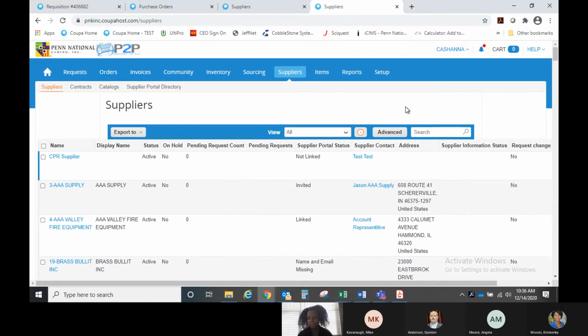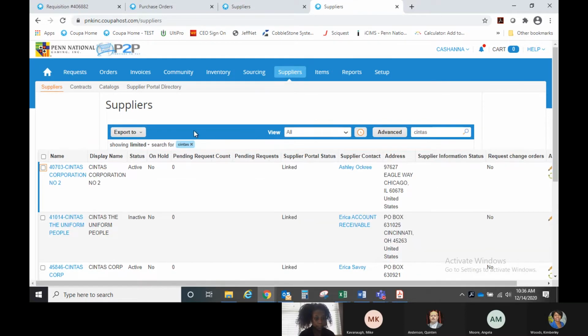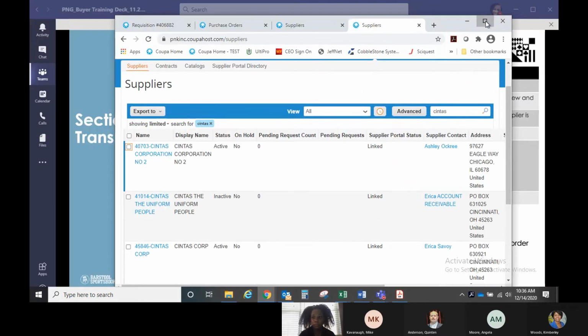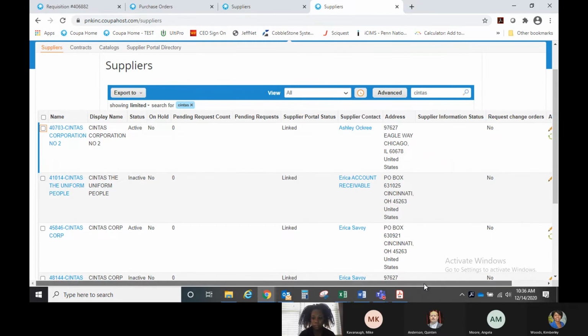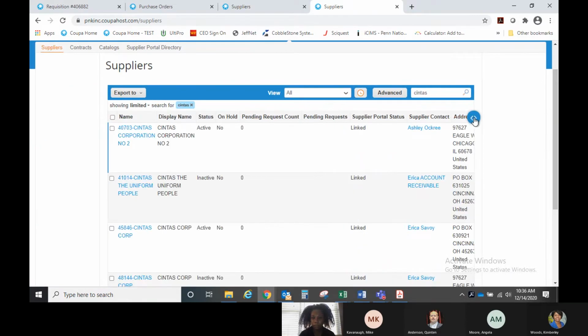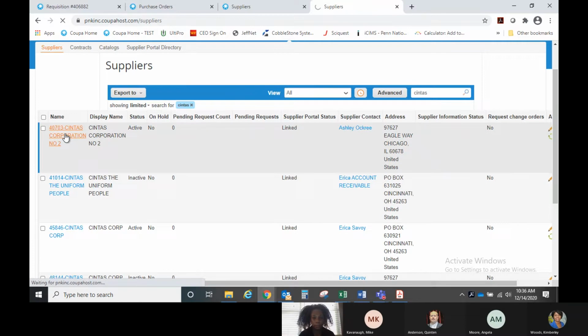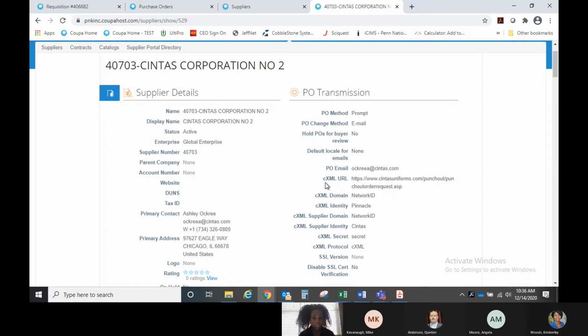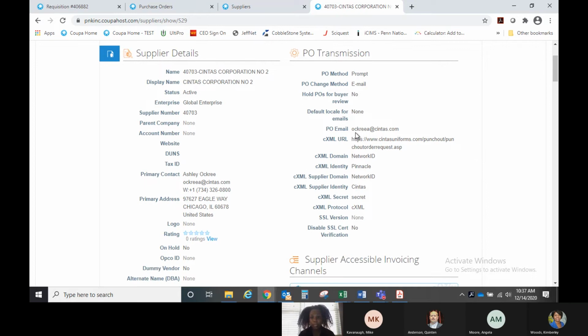So the first one we're going to look at is a CXML. So this is a supplier that the actual purchase order goes through CXML, and this is the way to tell. As you can tell, there's an address for CXML that all the purchase orders go through. So if you were sending the PO manually, there's a PO email address that it would go through.